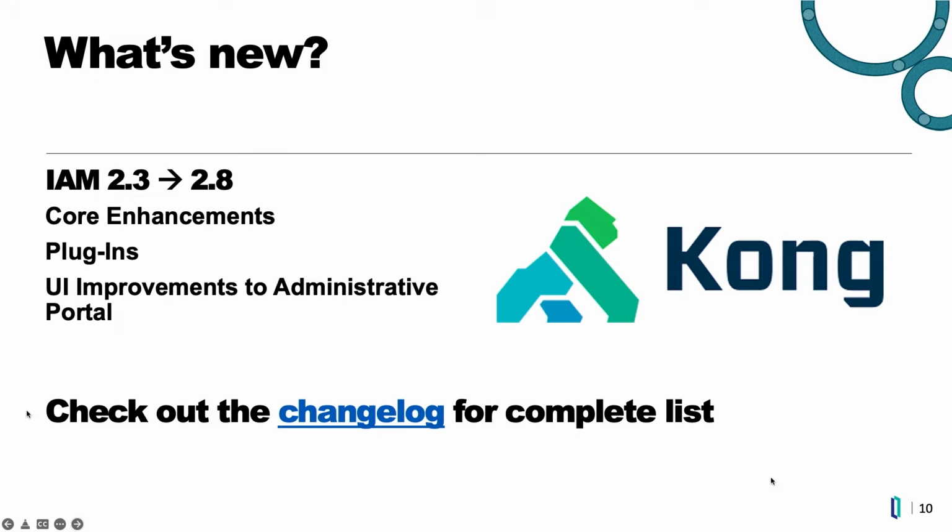So as Stefan said, we're excited today to announce the release of IAM 2.8.1. It is based on Kong Gateway Enterprise 2.8.1. Our partner has been hard at work since our last release, which was in 2021. They have significant improvements, and we'll talk about them in three categories: the core enhancements, the plugins, and some UI improvements to the portal. Kong does maintain a really nice change log if you want to go through each and every change that has been committed to the system.